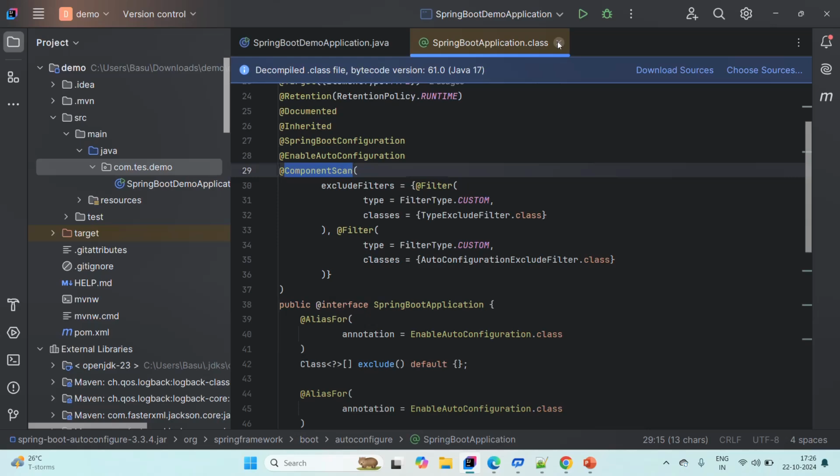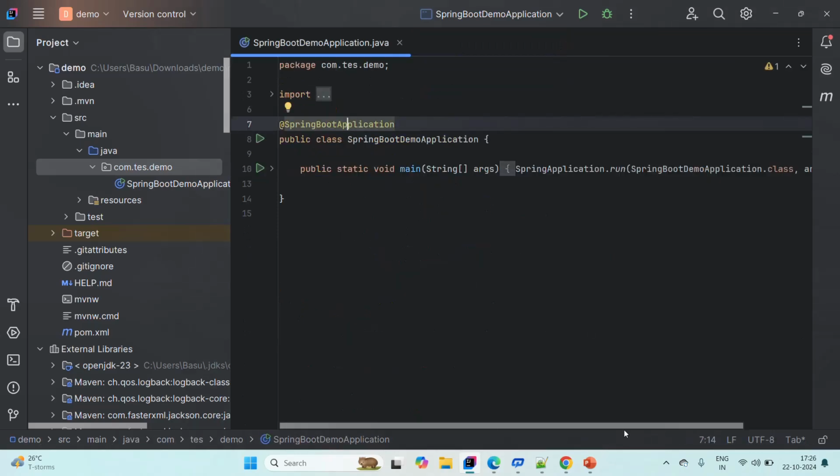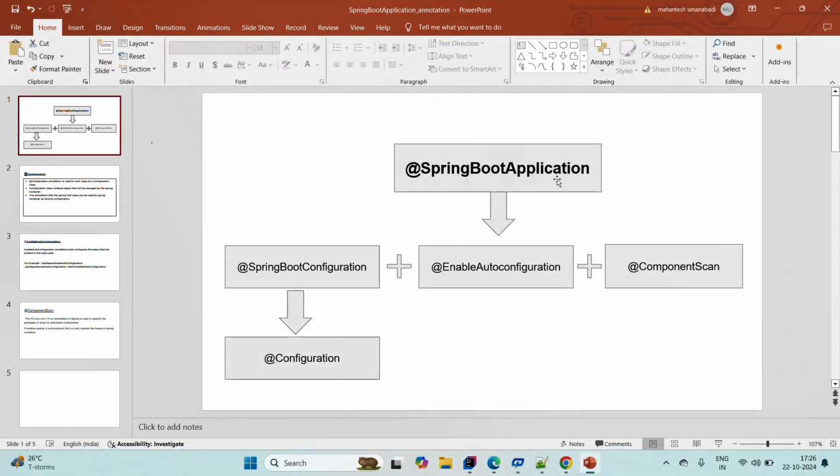So we can say in a simple way, the Spring Boot application annotation is a combination of Spring Boot configuration, enable auto configuration, and component scan annotation. I hope you understood the concept of the Spring Boot application annotation. Now we'll discuss these three annotations step by step so you will understand the usage of the Spring Boot application annotation.